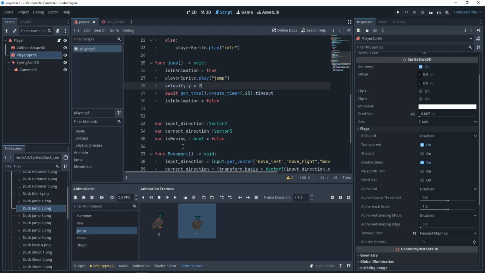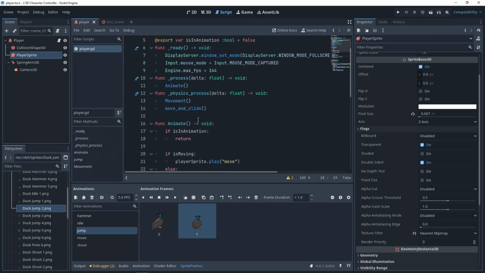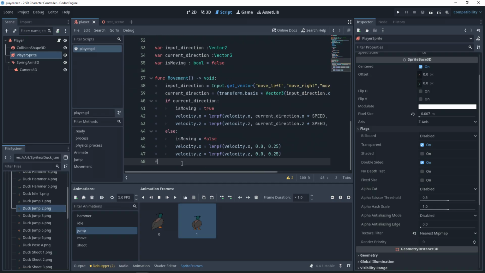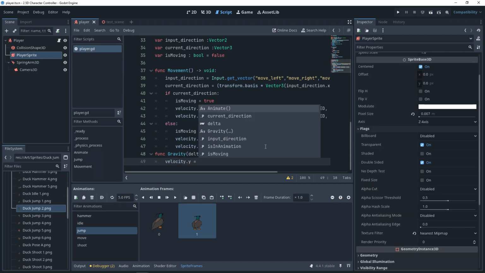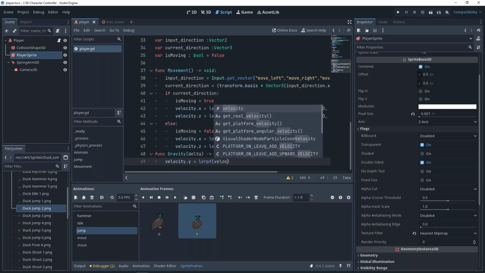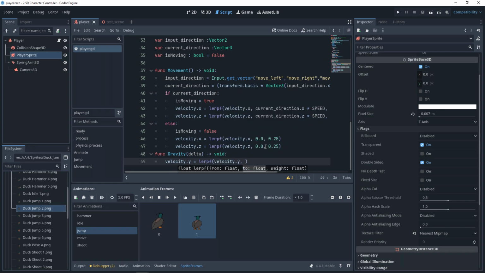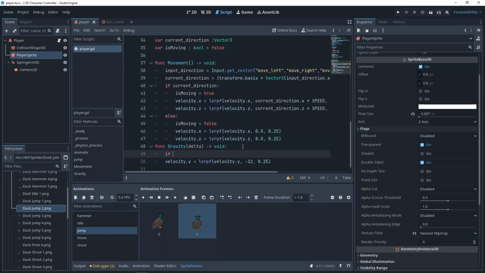We'll also need some gravity because we don't have any at the moment. Let's go ahead and do that as well. Under our movement function, I'll add a gravity function, and this one will actually take our delta from above. Velocity.y equals lerpf velocity.y to our -12, which is, I guess, our gravity, and we'll go 0.25 from there. And we'll actually just say if we're not on the floor, do this, because if we're on the floor, we don't need to be putting that pressure down.